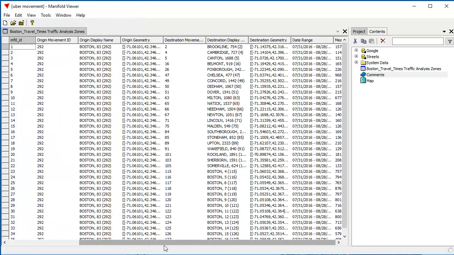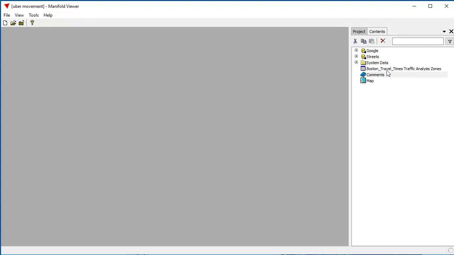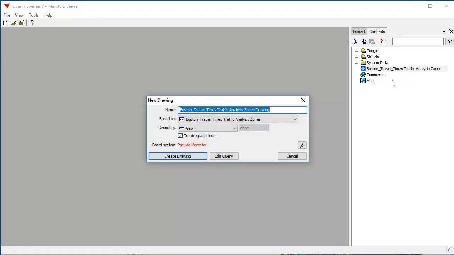Click Add Field. So we now have a table that has a geometry field in it. What can we do with that table? We can right-click on that table and choose New Drawing. We're going to create a new drawing based on this table using the geometry field.